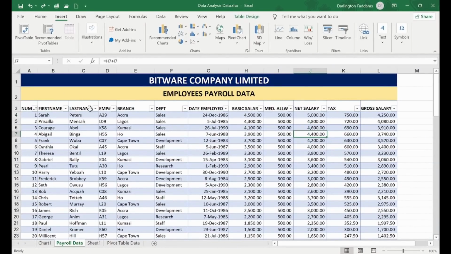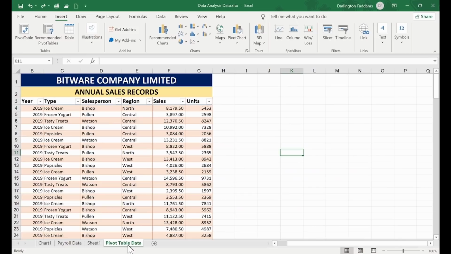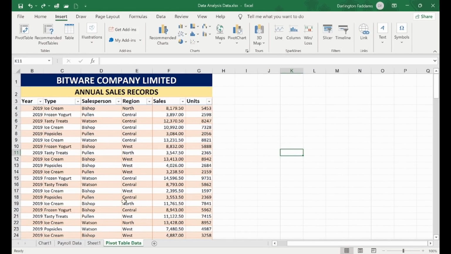All right, so we have our data here, and we can see that this data is a lot. Actually, I've created another sheet for our pivot table analysis, and we are going to use that data for the pivot tables.